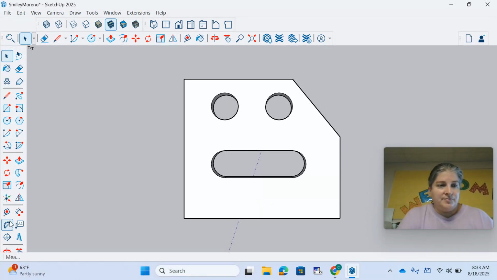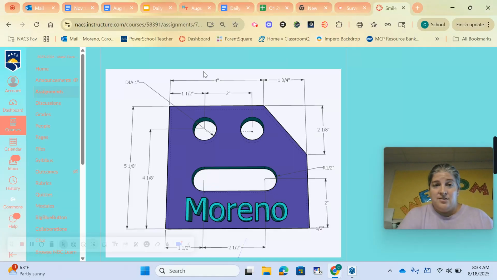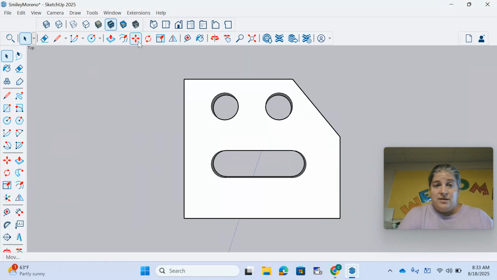So what we're going to need to do is, when you turn this in, you need to have everything with dimensions on it. You have to prove to me. So if you look at the drawing, yours is going to look very similar to this, except it's not going to have my name down here, it's going to have your name. So we're going to come back here and grab our dimension tool.